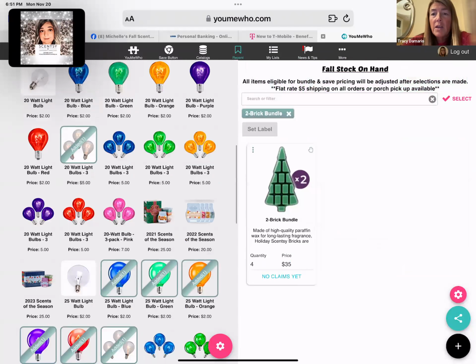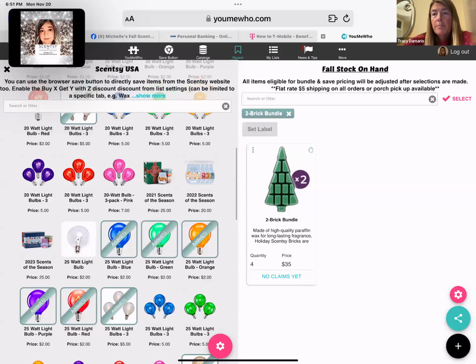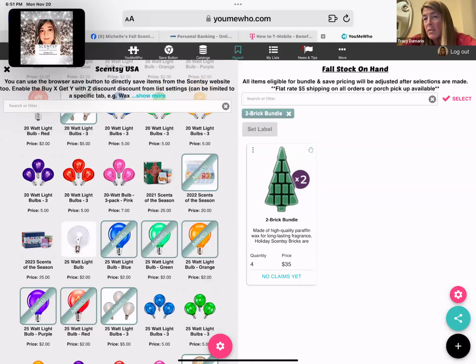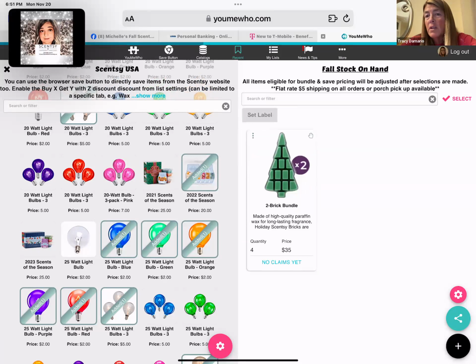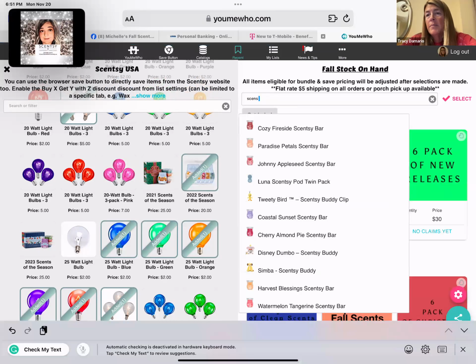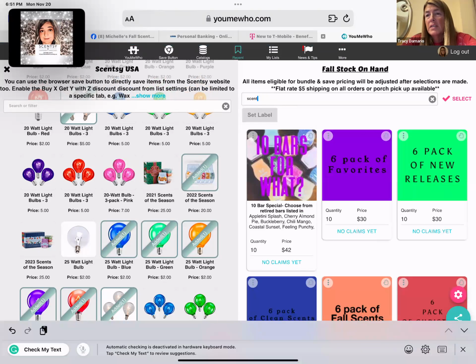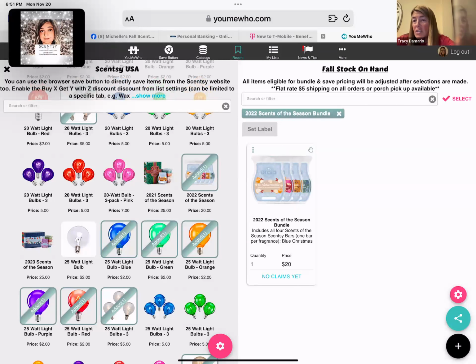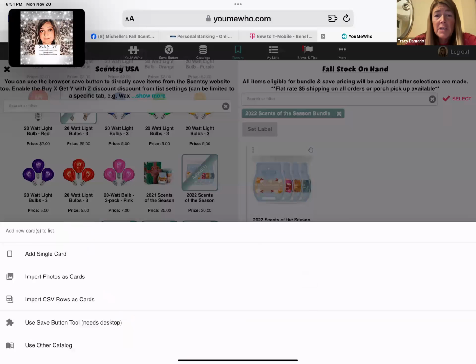Now let's say I go down and I want to add the 2022 Scents of the Season. Again, I can click on that, and I only have one, and it's $20. So I'm just going to leave that alone. If I'm not sure where it went, because I had that search in there, I could type in Scents of the Season, and I can look at it here, and I can edit it and make any adjustments. So this is the simplest, easiest way to add things to your list, by using the Scentsy catalog. So that's one option.